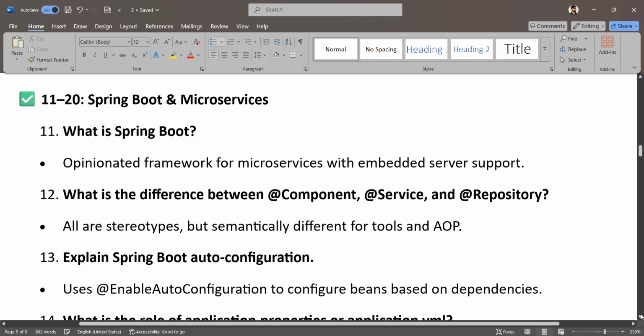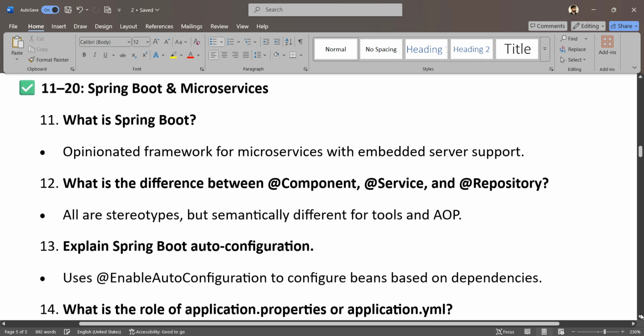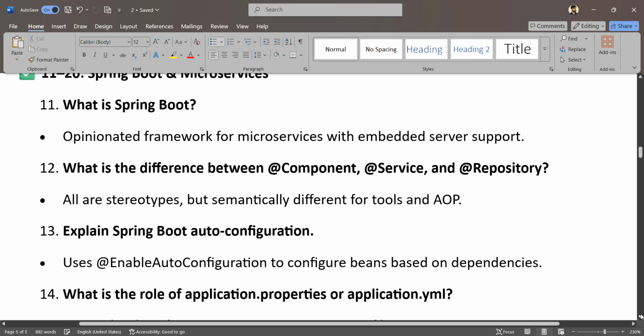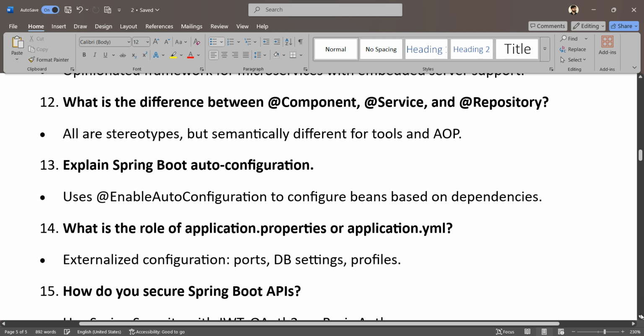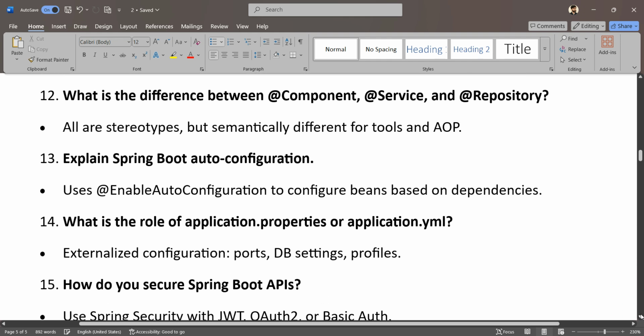Now the next questions are related to Spring Boot microservices. What is Spring Boot? Spring Boot is an opinionated framework for microservices with embedded server support. The next question is what is the difference between the @Component, @Service, and @Repository annotations? All are stereotype annotations but semantically different for tools and AOP.